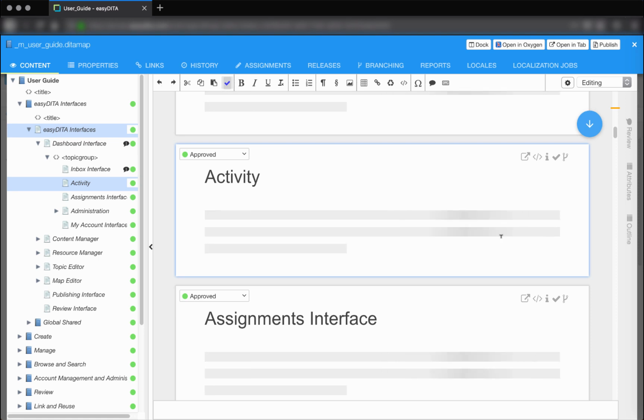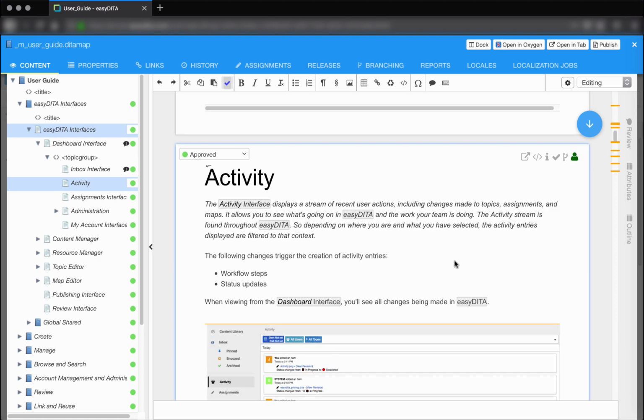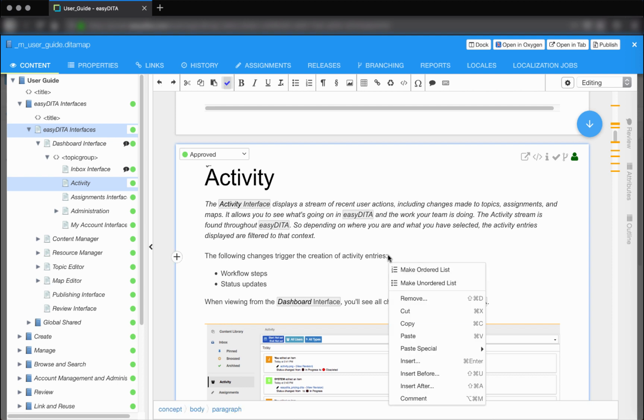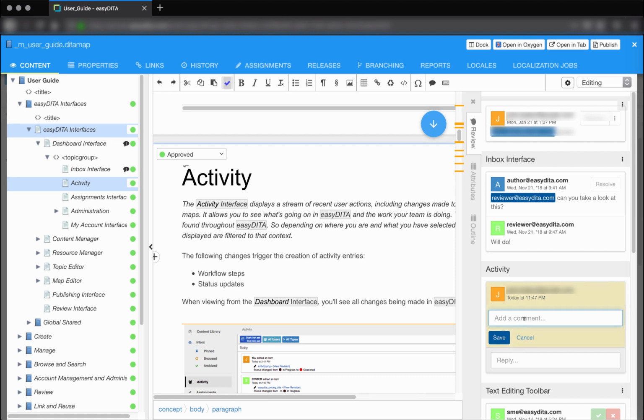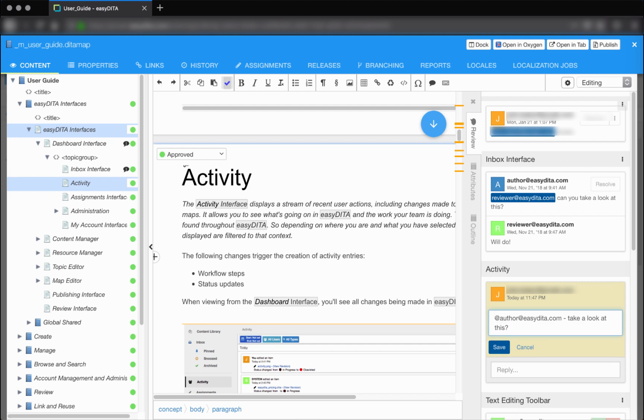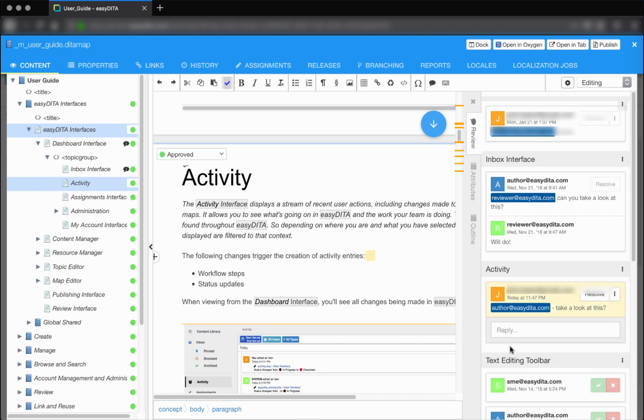So here I'm going to go down to the activity topic and tag another user. I'm going to write this comment to tag the author at easyDITA. Now this collaborator, they'll receive a notification through email as well as a notification in their dashboard inviting them to come in and take a look at this.